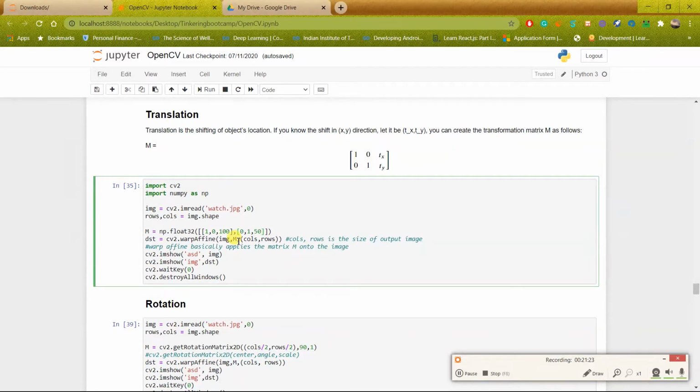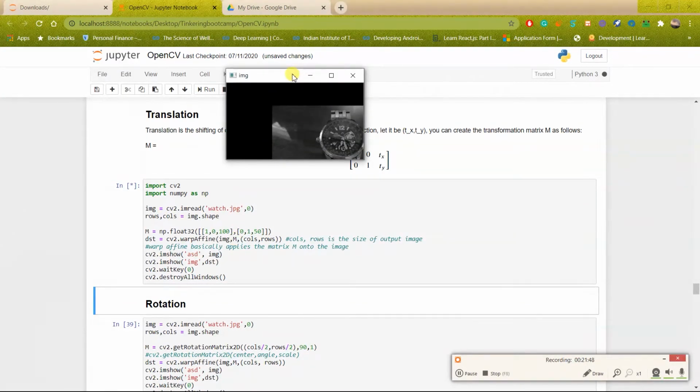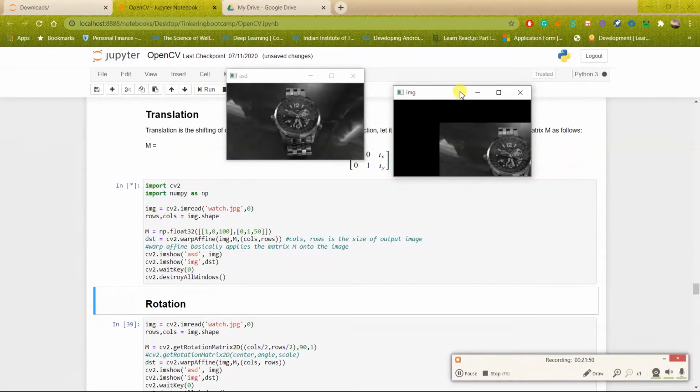I'm specifying the matrix which I created, and after that I'm specifying cols and rows. Cols and rows is the size of the output image. I want to keep the output the same as the input image, so I'm using rows, cols equal to image dot shape. When I run this, you can see there are two outputs. The first one is the original image and the second is the translated one.